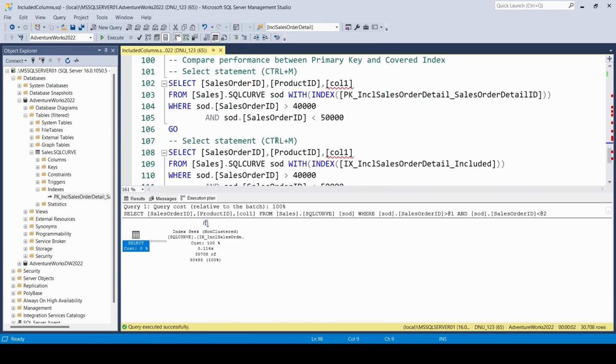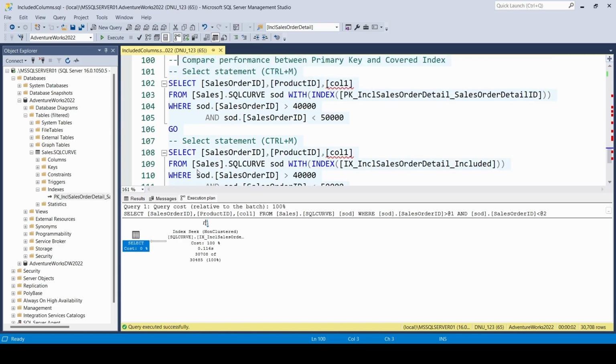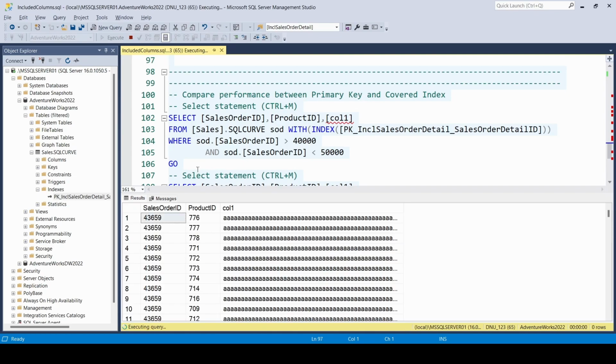Now, if we try to force the use of an index, in the first query we are forcing the primary key clustered index to be used for this particular where clause, and in the second case we are forcing the non-clustered index that we created, which had the covering columns for product ID and column one. So let's run both these queries together and see whether we are able to see any differences.